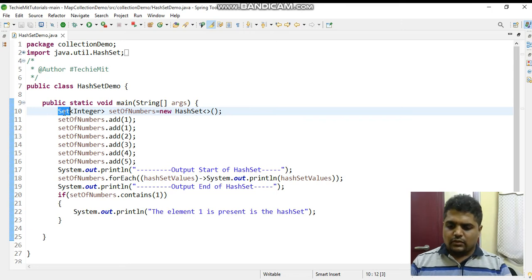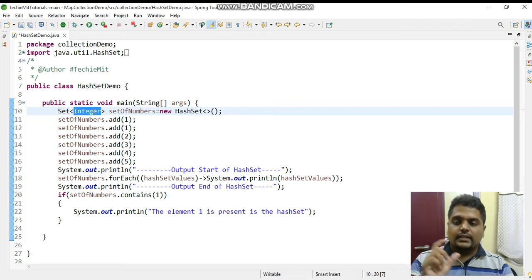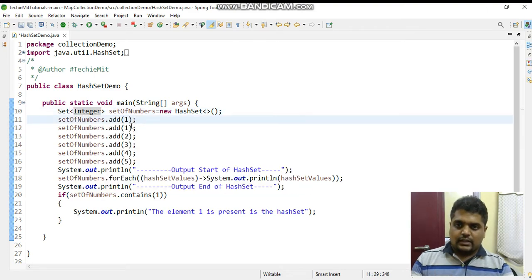In the generics, you have to specify the data type of the values that particular set will hold, be it integer, float, double, boolean, whatever kind of value. And here we also have to specify the wrapper class of that particular data type. So I have specified Integer here, and as I said, it takes only the unique elements.